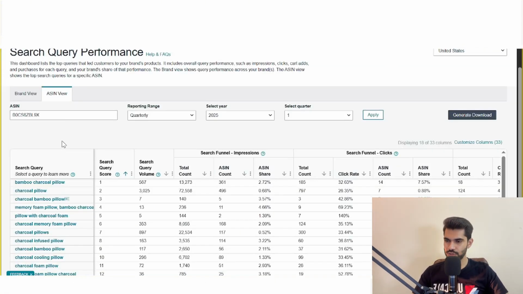And here's one more useful metric that we can analyze through the search query performance report and the brand analytics. That is the conversion rate analysis for the top ASINs for any specific keyword. So how you can analyze the conversion rate for any given keyword for the specific ASIN. Let's say in this case, I have this search term, bamboo charcoal pillow, and the total click count for this particular search term is 185. So for this search term on Amazon, there are 185 clicks in this given reporting range. That is the quarterly, the first quarter of 2025.